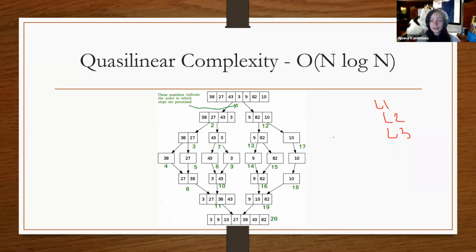So let's look at quasi-linear complexity. As I said, when we have n elements, we need to do n steps, but for every step, we need to do additionally log n steps.